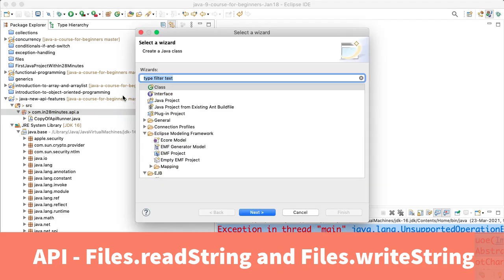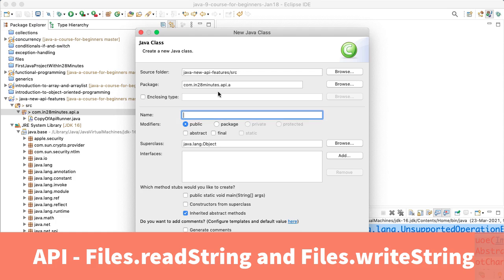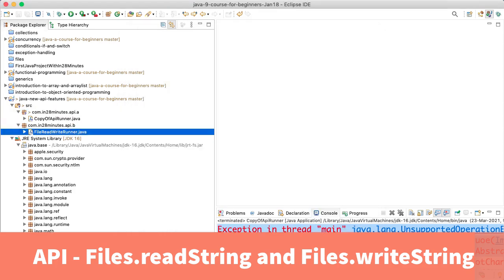I'll create a new class in the package api.b and I'll call this file ReadWriteRunner. And let's create a main method and say finish.